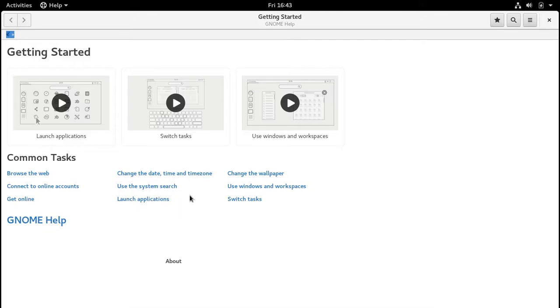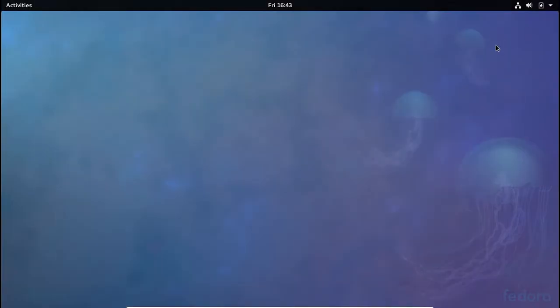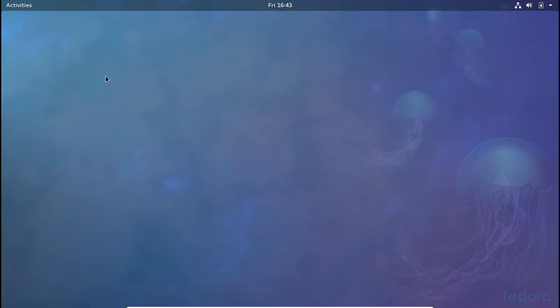Anyway, you've got use the system search, launch applications, change the wallpaper, use windows and workspaces, and switch tasks, and GNOME Help down there, which I'm not going to take a big look through. I'm just going to do what I do from now on and take a little look at that.